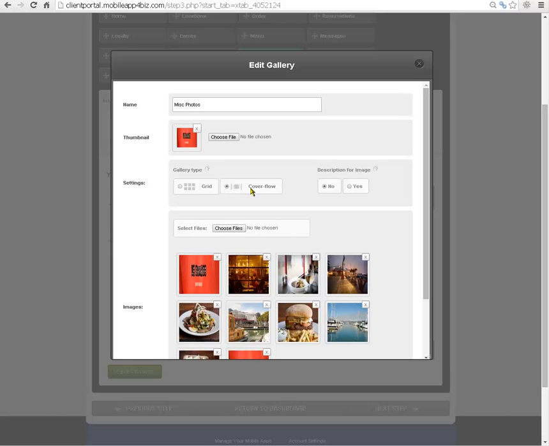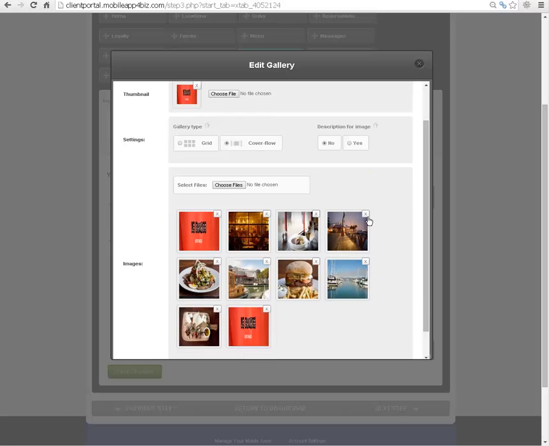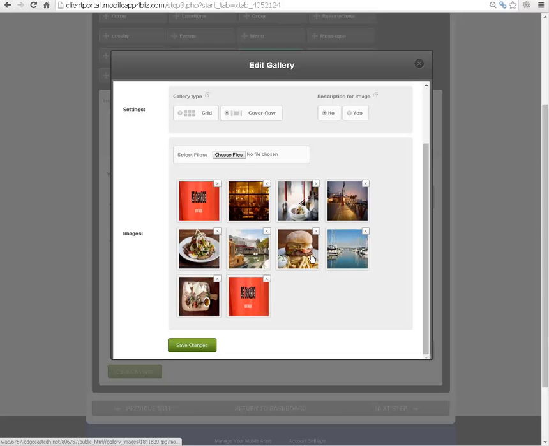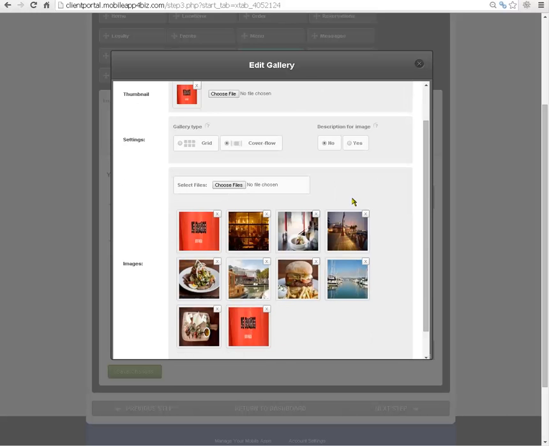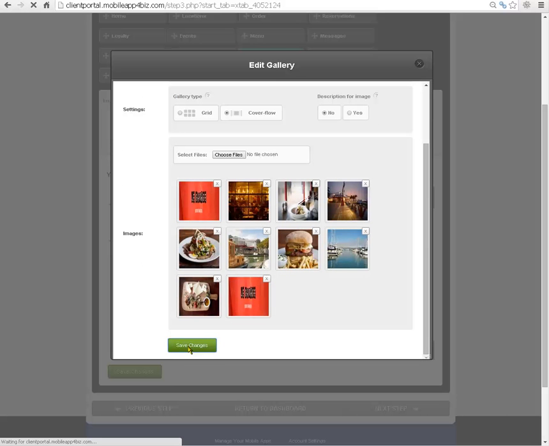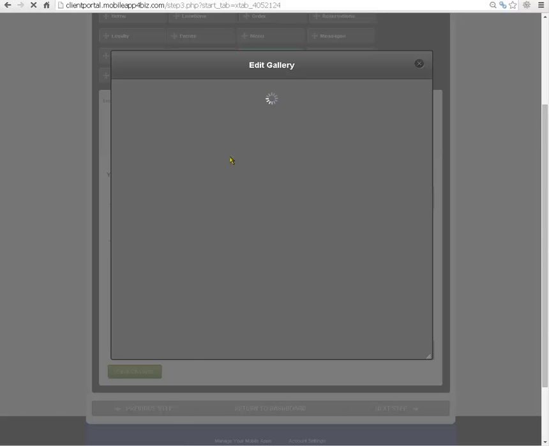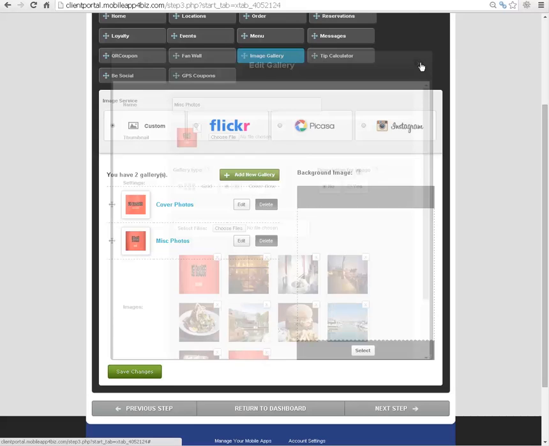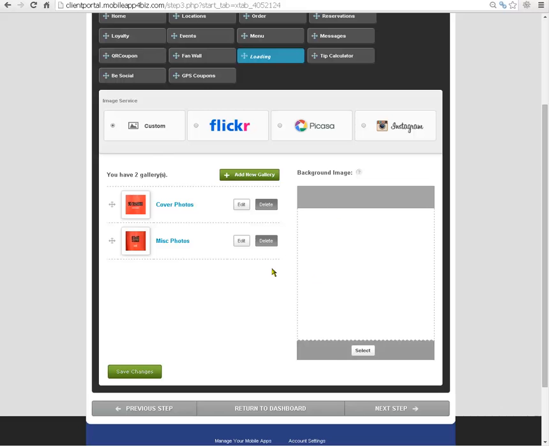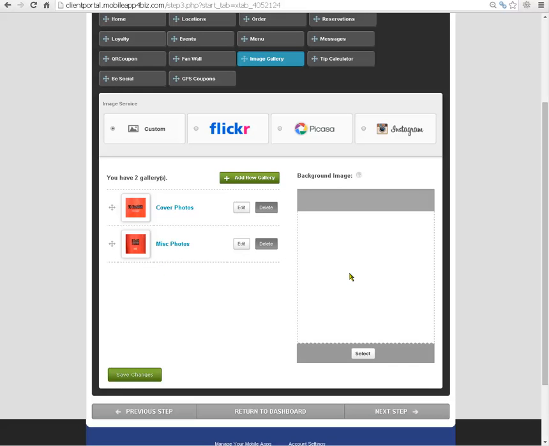We can show the way they'll look. Grid, cover flow, you'll see the grid is just this, but cover flow, you'll see how it looks in the preview. And then we can add a description on the image or not. It's up to you, but this is done. So if you want to upload more photos, just choose files from your computer and upload them. We can edit the name of the gallery, and then all we have to do is upload the background image.